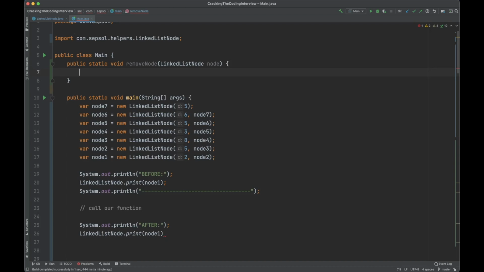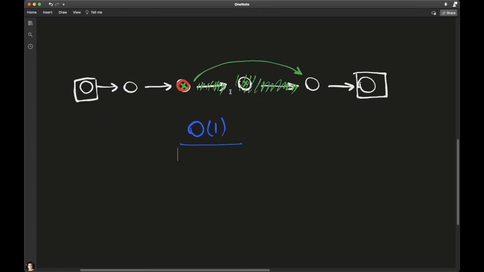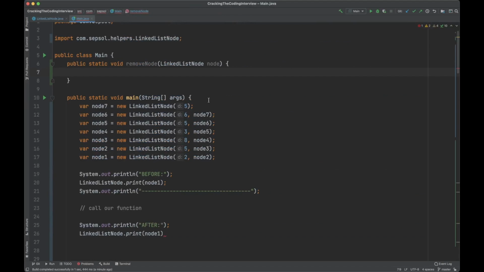what I'm going to do is basically grab the data from the next node. So we always know that there is a next node because we are not expecting to get passed in the last node, which is the only node that doesn't have a next node. So there is always some data to the next node. So I'm not going to check for any errors in this case.